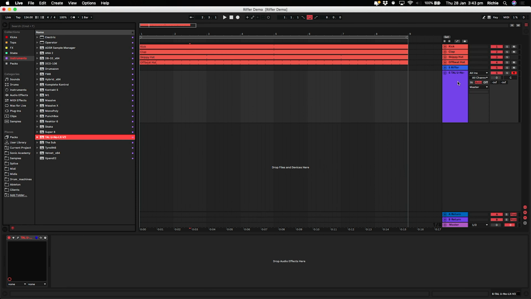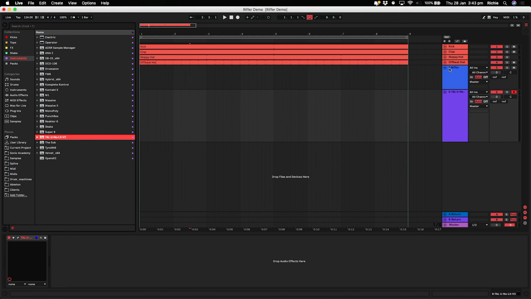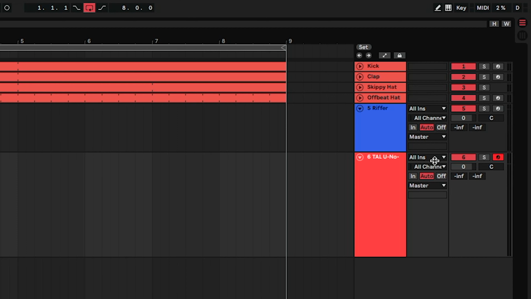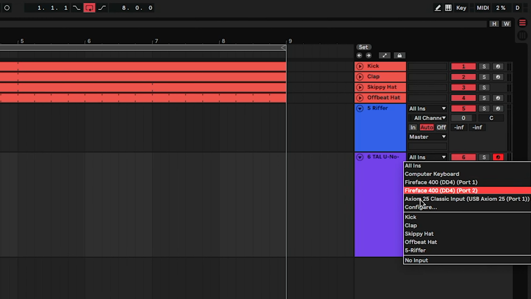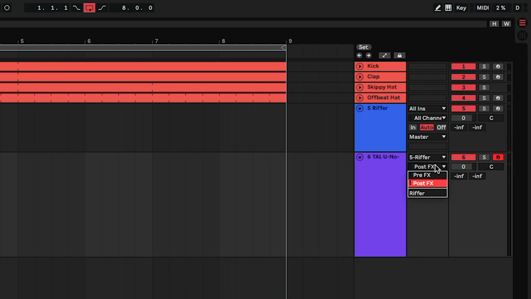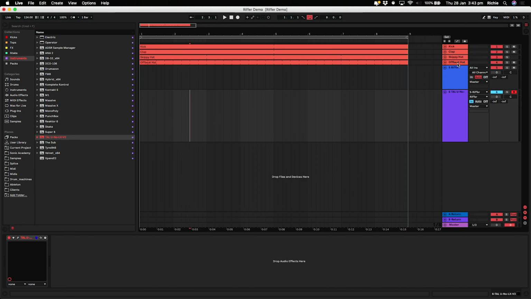So we now need to set it up so that all MIDI notes coming from Riffer go into the Tal. So I need to set it up within the MIDI settings of the Tal. So let's go to the all-ins here. I'm going to select Riffer. You can see the Riffer track is showing within here. And then from this drop down, I'm going to select Riffer. And then finally, I'm going to select in. This basically sets it up so that all MIDI notes coming from this MIDI channel here will go through the Tal and the Tal will play it.